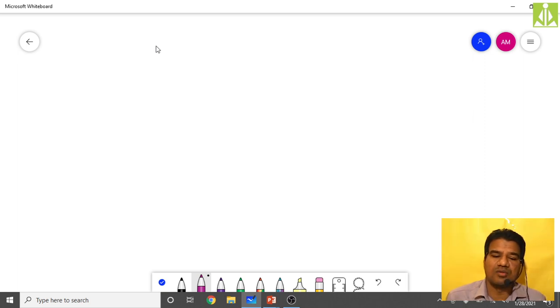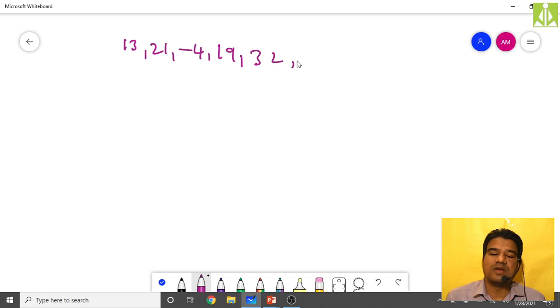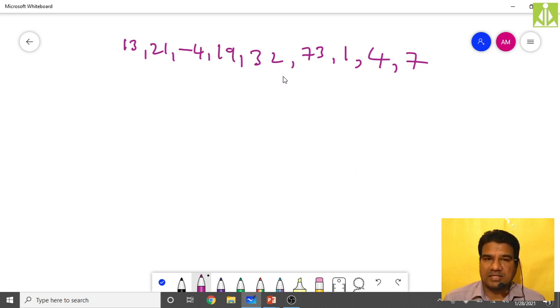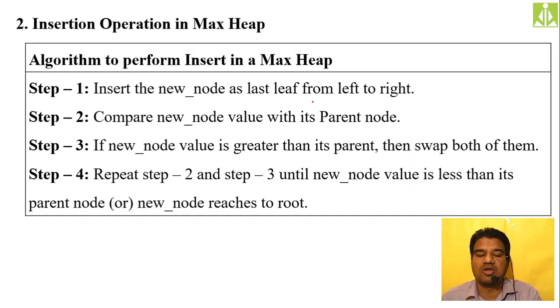I will take some random nodes. Let us say 13, 21, minus 4, 19, 32, 73, 1, 4, 7. That's it, this is enough. Some random values I am taking. So now I have to construct the max heap, and the same 4-step algorithm, whatever we have just seen, this particular algorithm we follow.